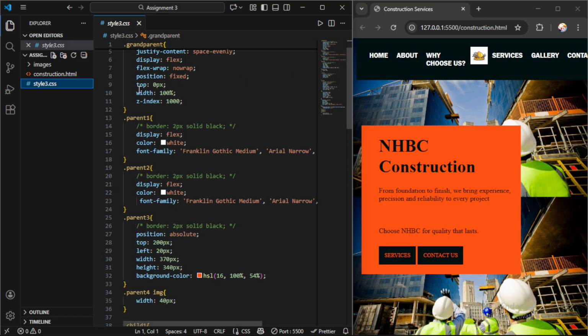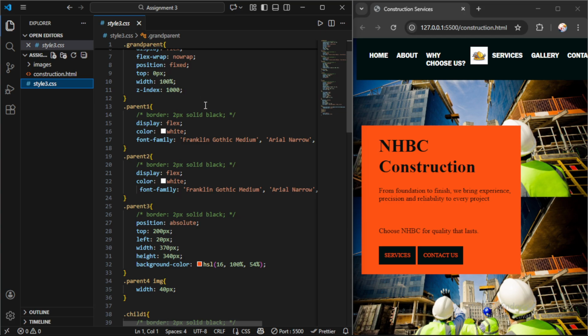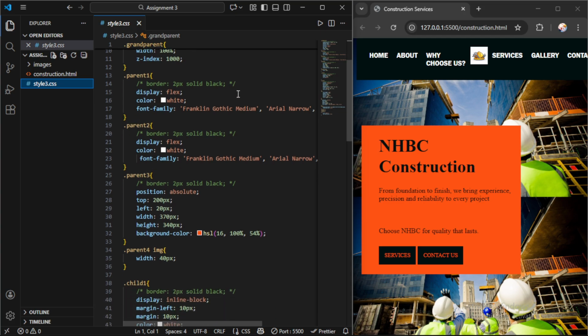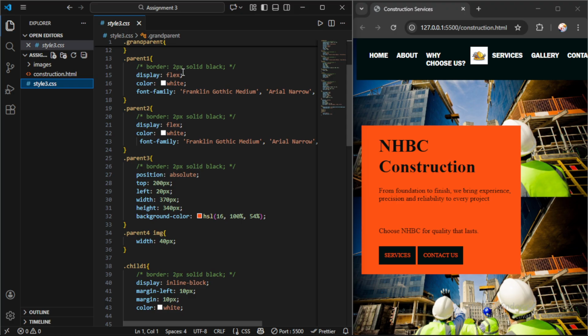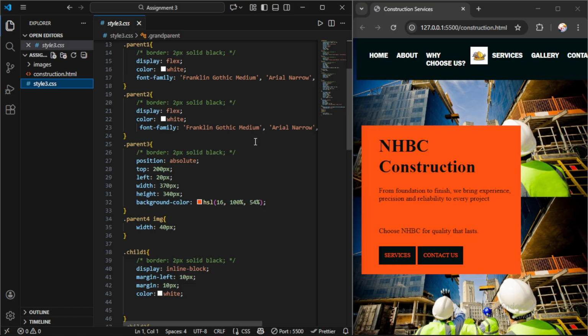I've given a top of 0 pixels. That's why it should hug the top of the page. Width of 100% and z-index of 1000. In parent one, I display flex, and also the color should be white. That should be the color of the text. And the font family, I give it this type. In parent two, I did the same for it.